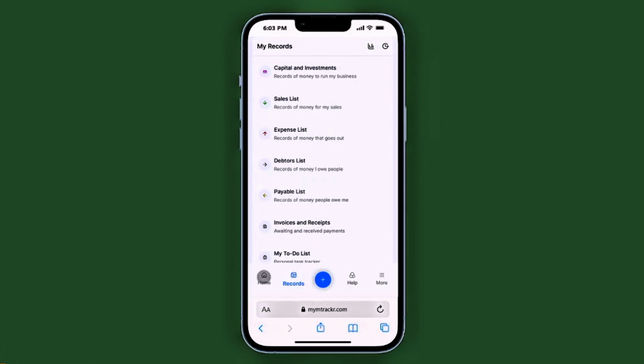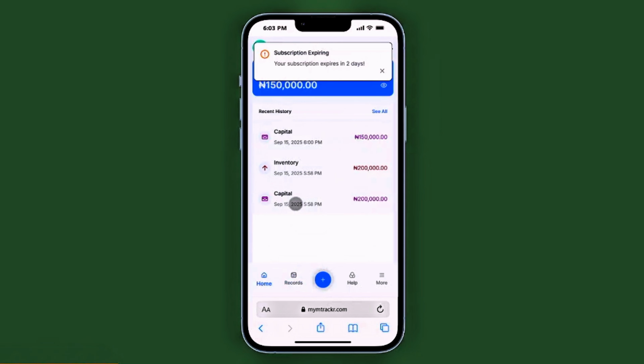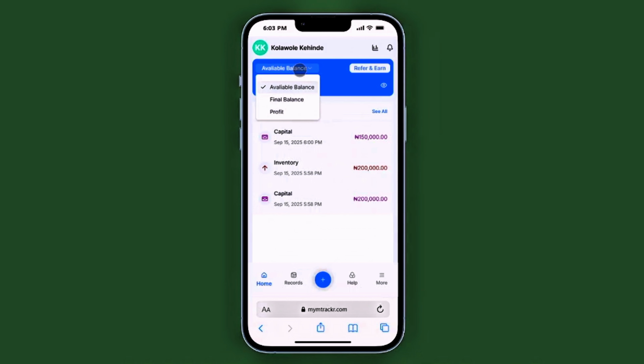So like I said, if I'm owing anyone, I'm going to record that, and if anyone is owing me, I'm going to record that. So right now my business is good to go because I'm not owing anyone and no one is owing me. I have 150,000 with me, and that's what's showing here. If I come to the final balance, it's going to also show that. If I come to the profit, it's going to show that there's minus 200,000 from my capital.